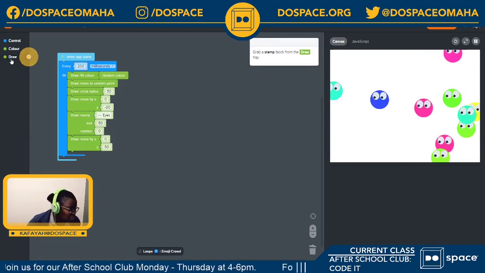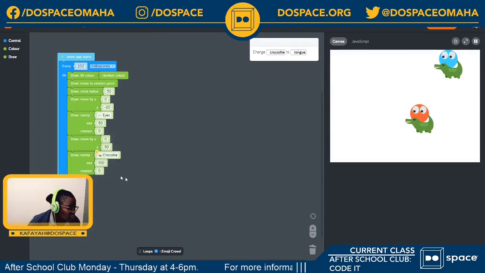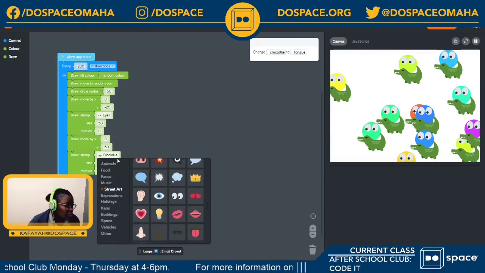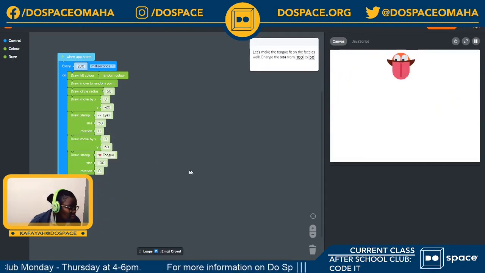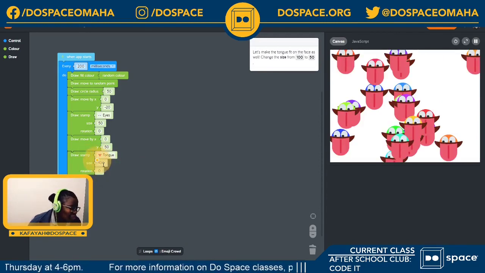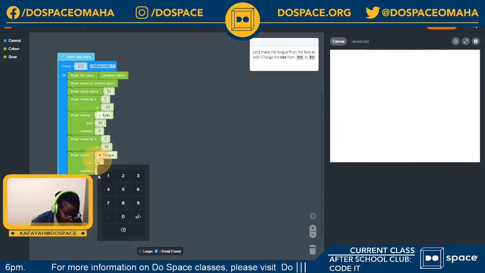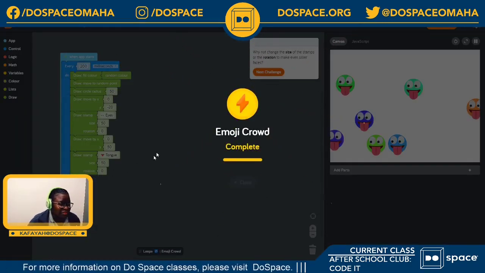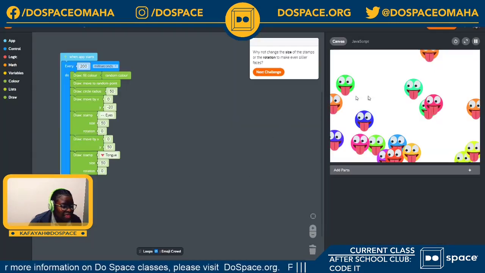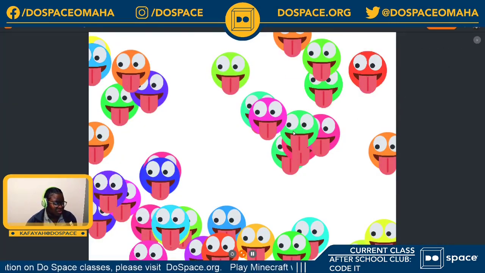Remember, we have to be very specific with our instructions just so the computer can execute exactly what we want it to. And now we're giving it a tongue. And of course the tongue looks bigger than the face now because the size isn't proportional. So I'm changing that to 50. And here we have it. We have our emoji crowd.